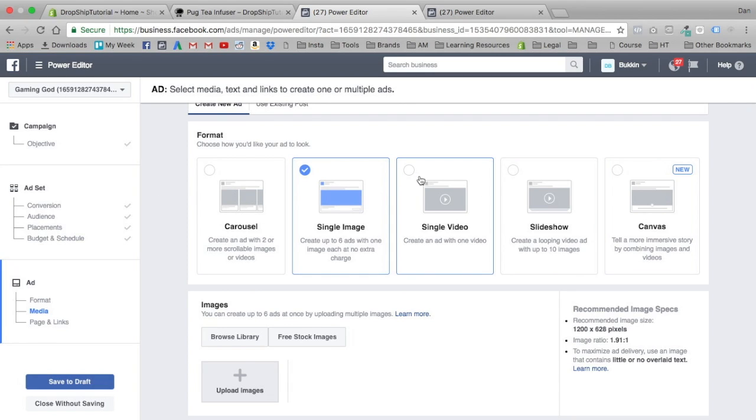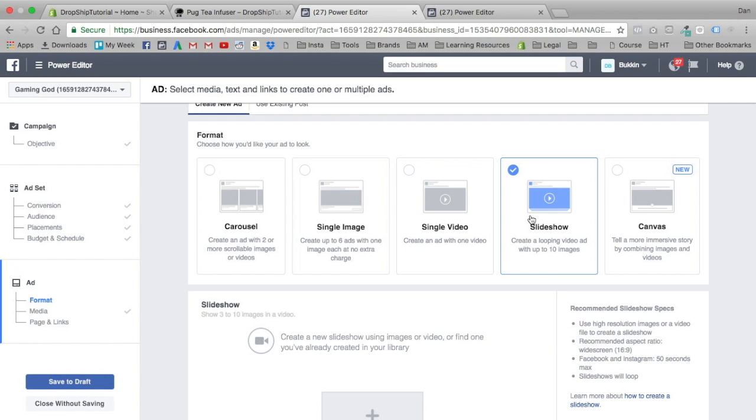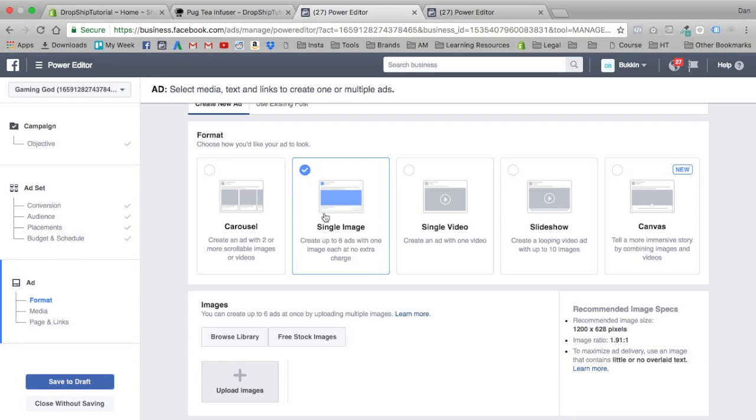Let me educate you on what converts the best to what converts the least. I'll tell you honestly, I haven't played around with Canvas ads or slideshow ads that much. However, the highest converting ad format there is the single video format. After that, we have the slideshow format, as long as it looks good and presentable, and doesn't look like you threw it together in 0.2 seconds. Next, we have the carousel, and then finally the single image.